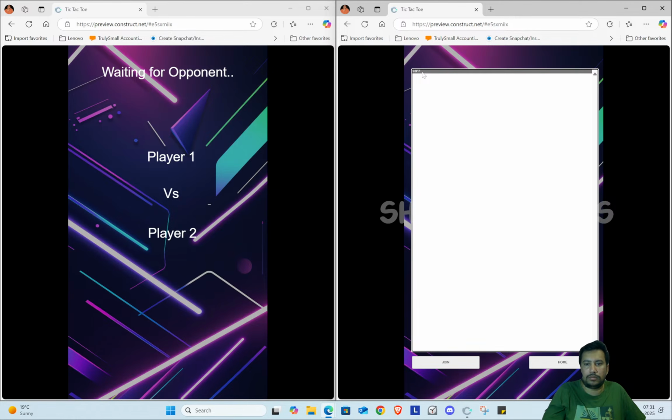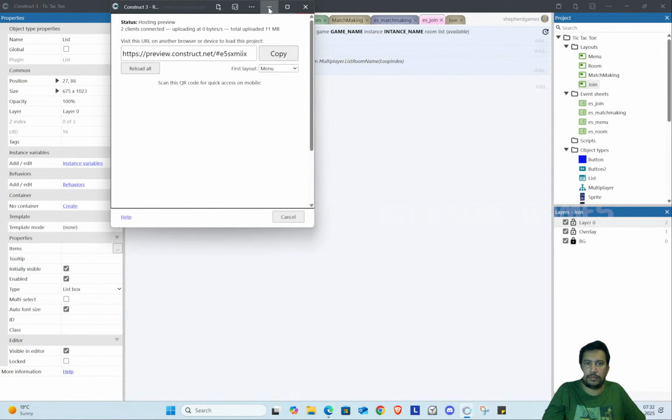Okay, so let's see if I can zoom in. It's not zooming in. Okay, so here is a small text which shows the room name. If I click join, it has to go to the room. So let's do that.